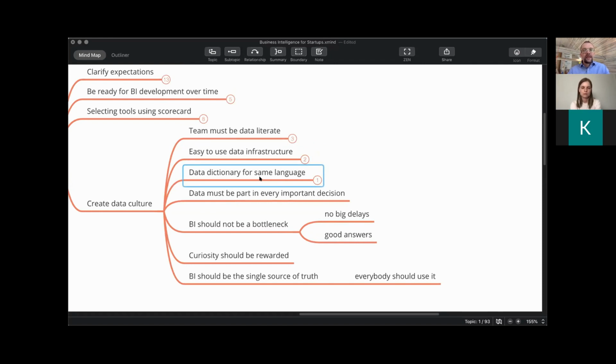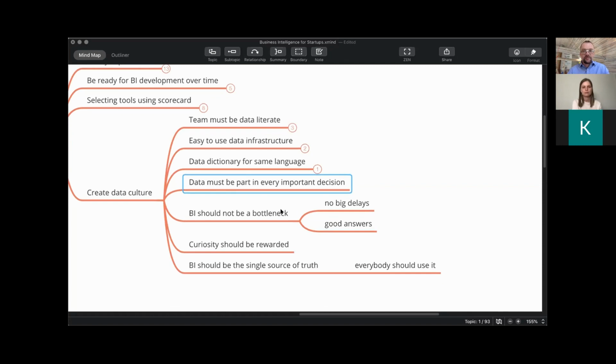Another important item in building data culture is a dictionary, so that everybody talks the same language. Active customers should mean the same thing in marketing, in product development, and in accounting. Data must be part of every important decision. If you don't use the data, then all of this is pretty useless and doesn't have return on investment.